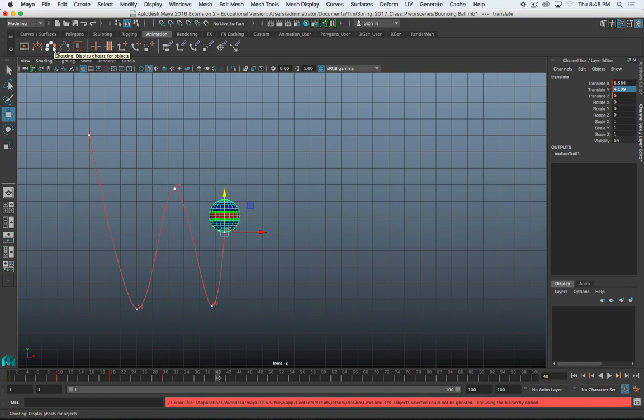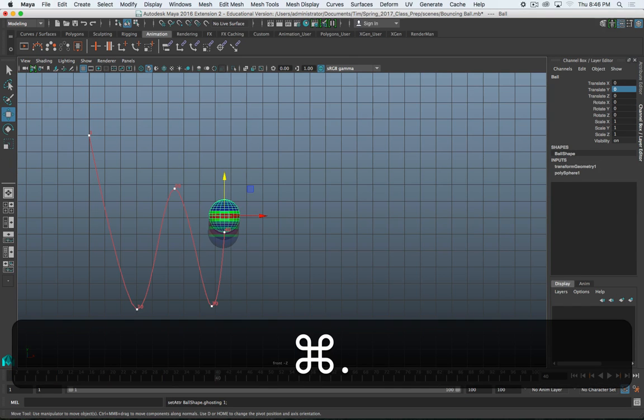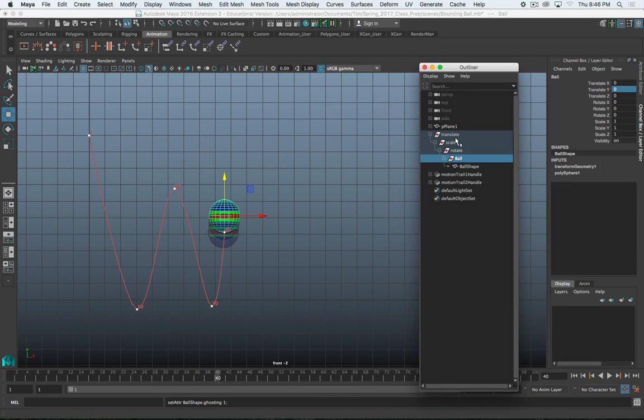If I turn on ghosting, objects could not be found to ghost. Well, that's odd. The reason why the ghosting didn't work with the translate group is because the translate group is just a group. Okay, there's not actually a mesh on that level of the hierarchy. So if I go down to the ball and select ghosting, you can see that the ghosting happens.